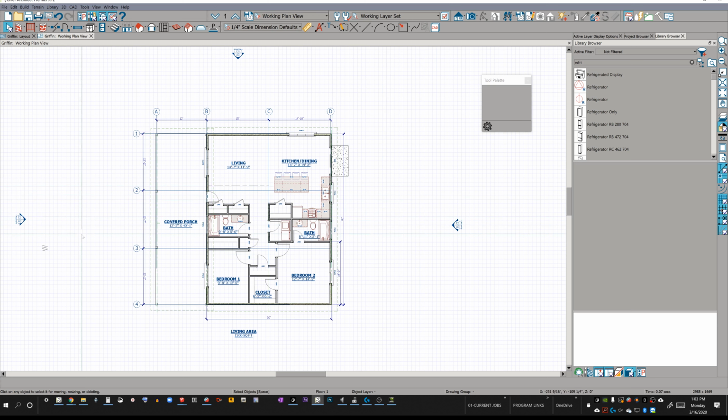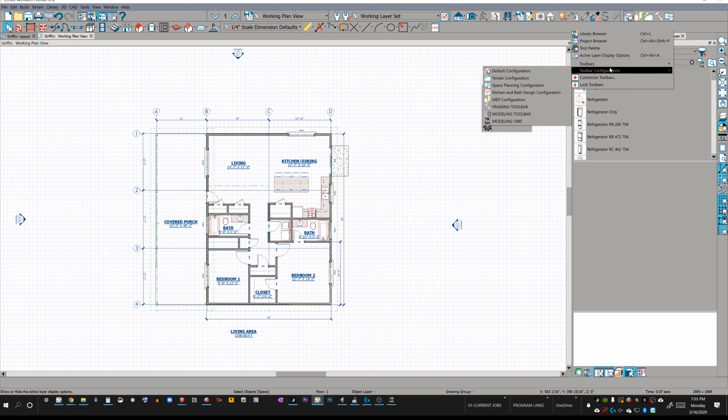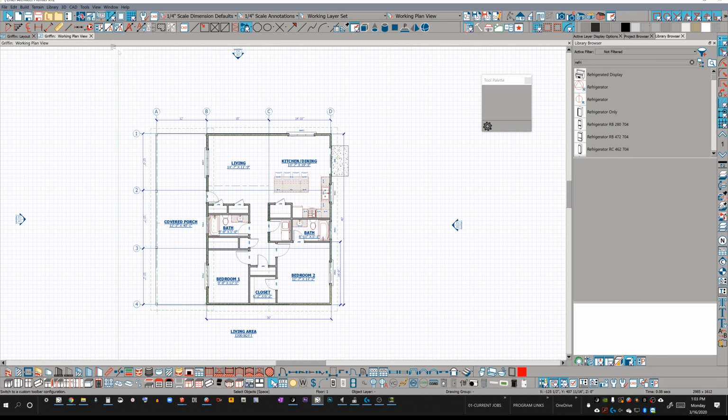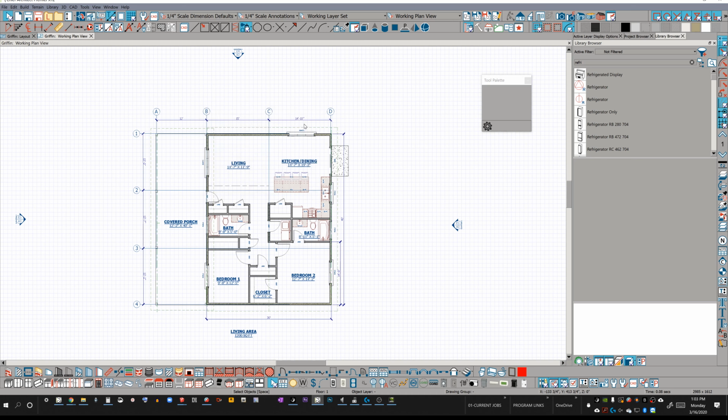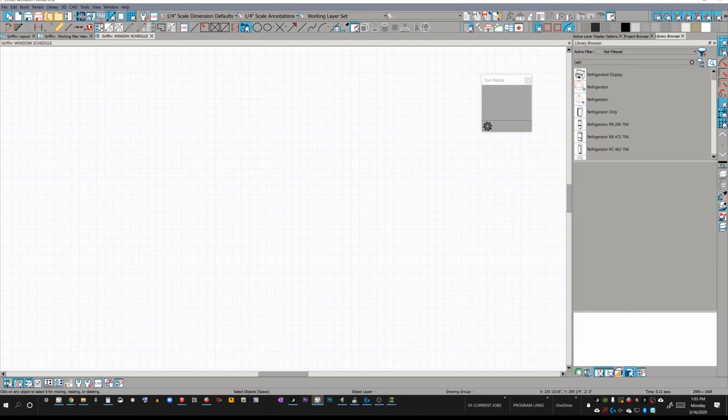And right off the bat, I just know, let's get some of the stuff out of the way. We know we need some window schedules, some door schedules, etc. I'm going to switch my toolbars over to my toolbar configuration, modeling toolbar, and let's just get this CAD detail management window up and get a window schedule in here right off the bat. I like to do everything in all caps so that you know that this is me working on it, and that way you've got a reference. I'm also going to turn off your grid. Not a huge fan of that.